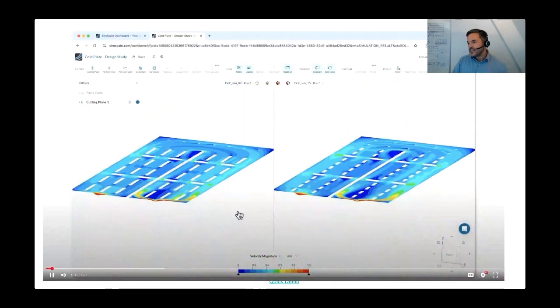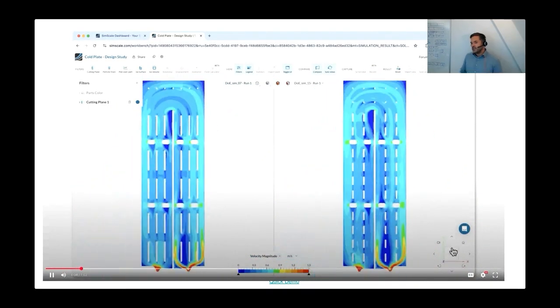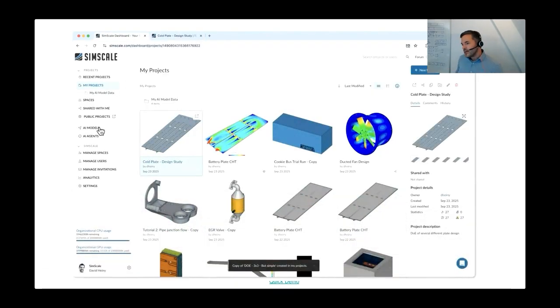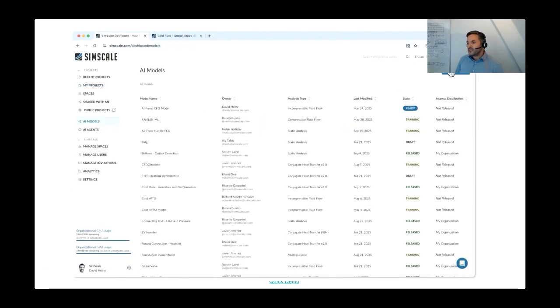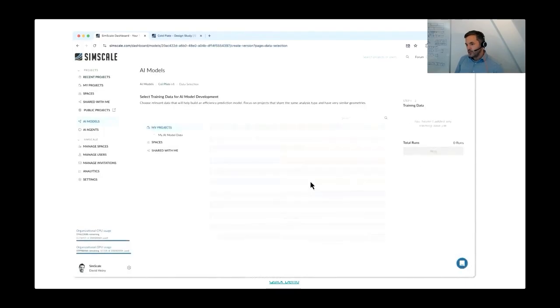But just to get a sense of how this looks, what we're looking at is 2 different designs. You can see the different slots here, right? So again, we've run some simulations, and we now have a set of simulations that we want to use to train a physics AI model. And what we're looking at here now is that we are going in and defining a new physics AI model.